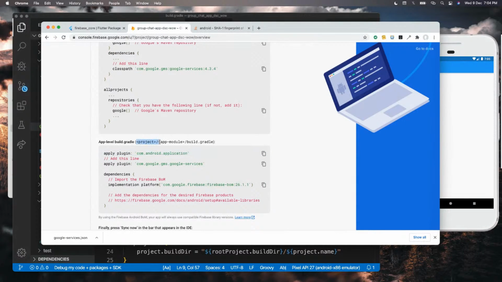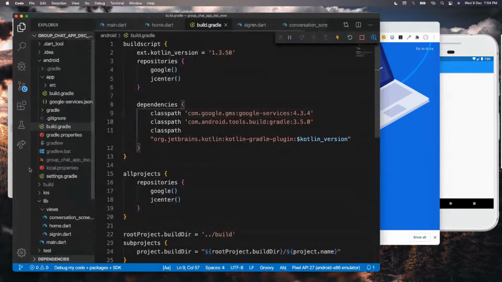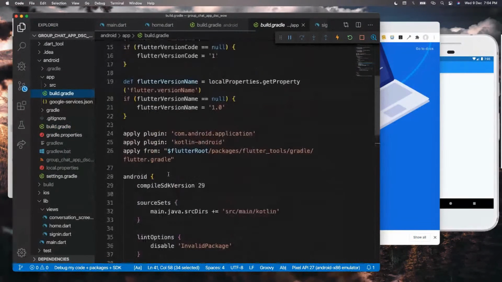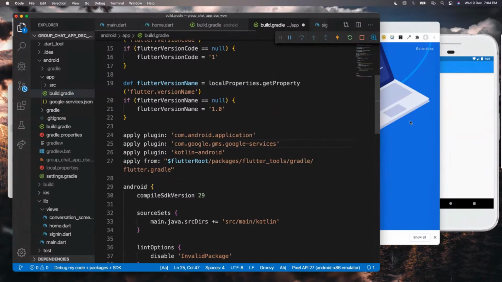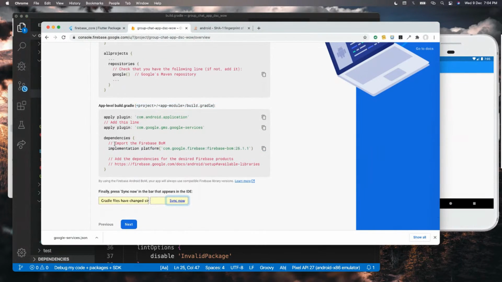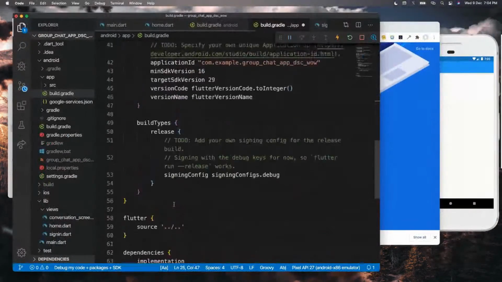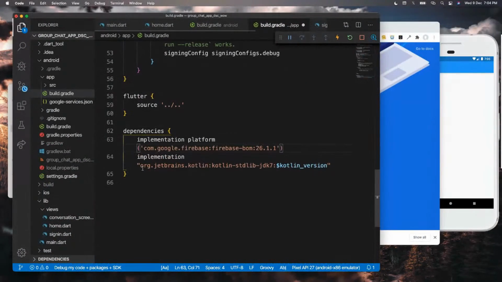So we need to go inside the project, then app level build.gradle, right? Because that is the app module and then build.gradle. So if I go inside there, I can just paste it there. Okay, so the next thing is we need to import Firebase. So let me copy that, and we can just paste it over here, where we have implementation.